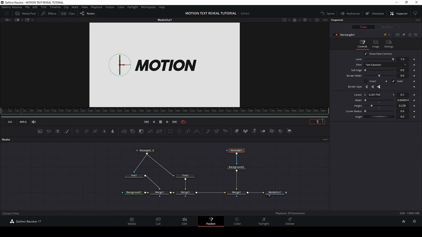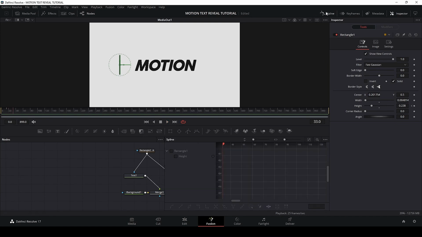So let's animate the bar. I will go to frame 15 and create a keyframe for the height. Now I move to frame 0 and reduce the bar. And now I have my bar animated. I will click on spline and make the animation smooth, adjusting the curves.